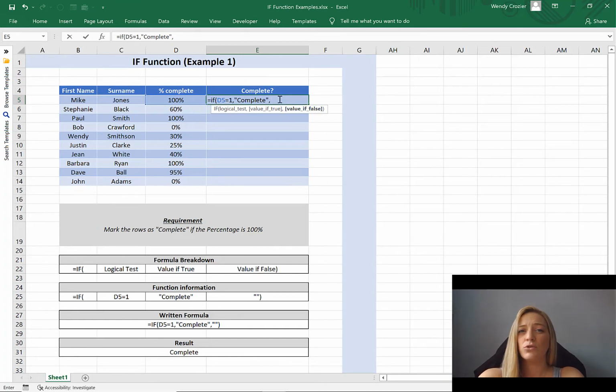So if the result of your condition is not true, so if this is not 100%, what do you want to do? So in this case I want to do nothing. So open speech marks, close speech marks, and then I've put all my information in, and I'm going to close off that function with the closed brackets and simply select enter. Now it's 100% complete, therefore the result of our if function is the word complete. If I was to change this result here to say 50%, you'll see that the result of the formula now is nothing because it's not 100% complete. So let's just put our 100% back in.